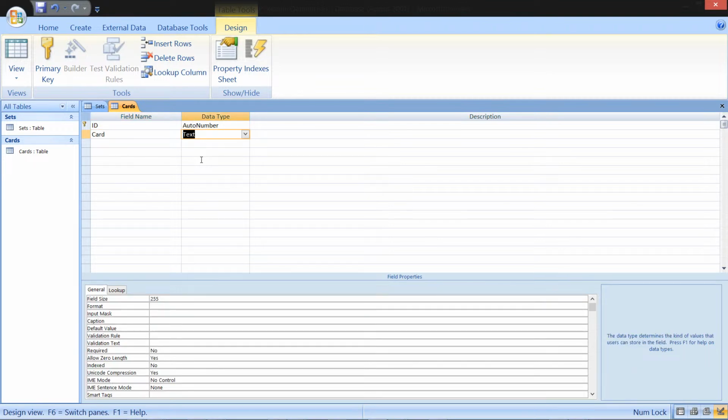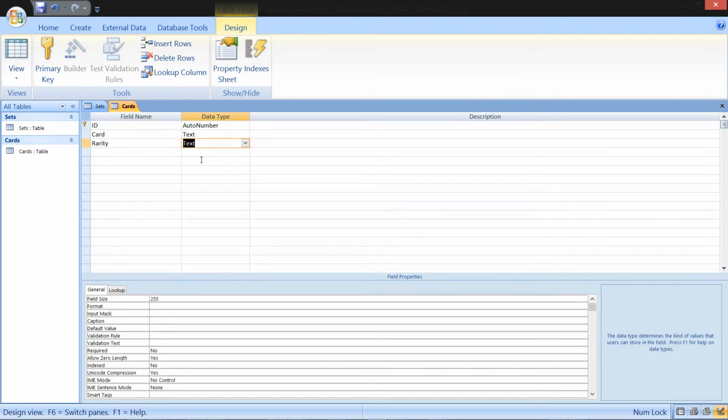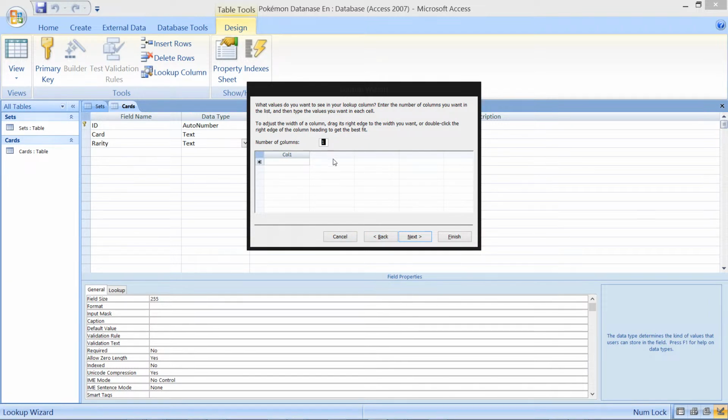I got the card that is a text. I got rarity. And here I want to have lookup wizard. I can't type this. I will type in the values that I want. And I want to have 2 columns. And 1 column I will just have a number. 1, 2, 3, 4, I think.